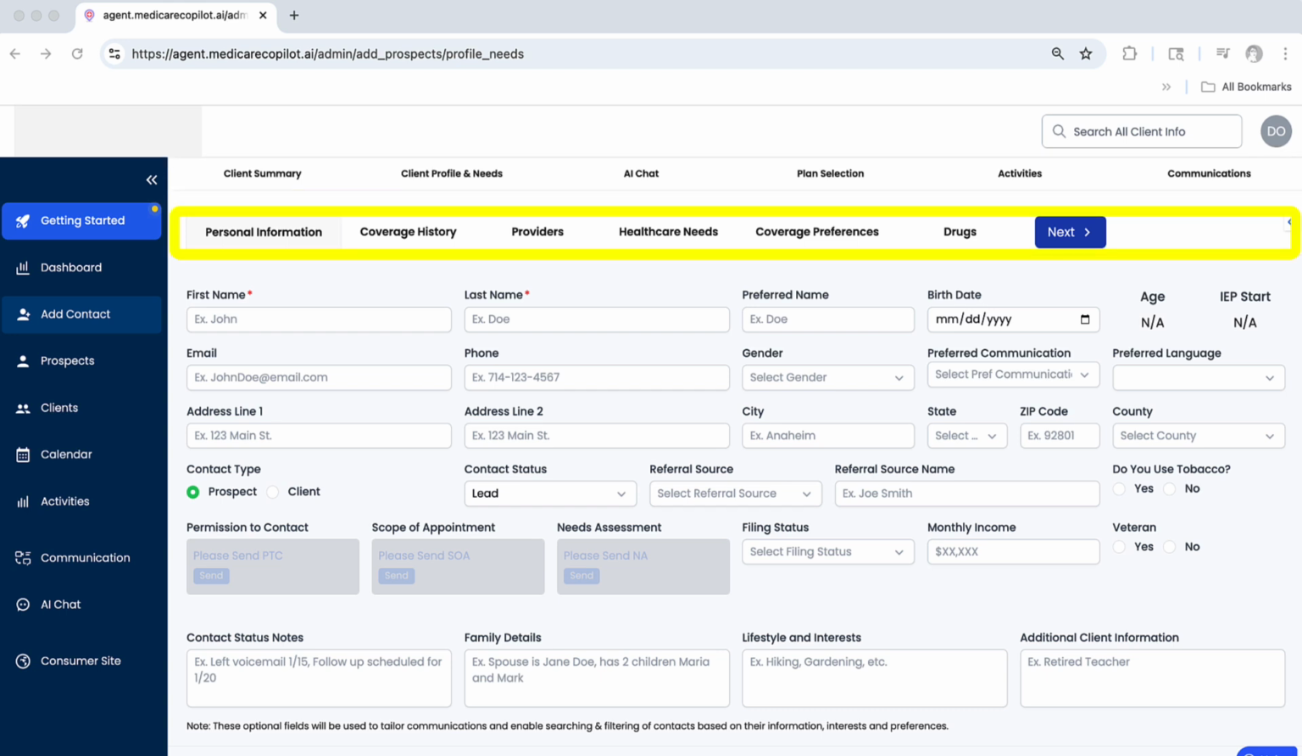Below that, you'll see the sub-navigation for the current section we're in, which is Client Profile and Needs. This is where you'll find tabs for personal information, coverage history, providers, healthcare needs, coverage preferences, and drugs.